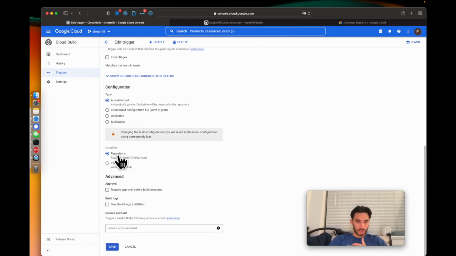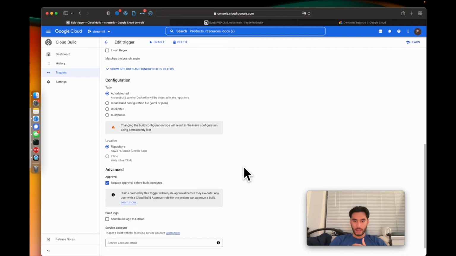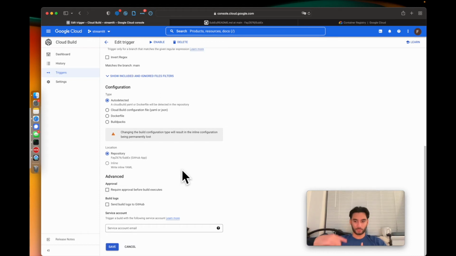And here's the location of the repository. Advanced approval: require approval before build executes. This just makes sure it doesn't do it automatically. I didn't check this in my case. I wanted it to build no matter what push I make. Just make sure it's quick.